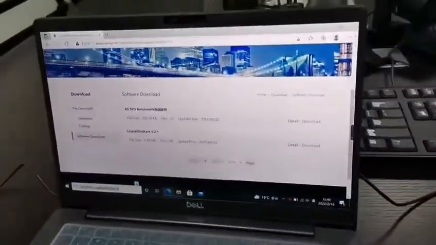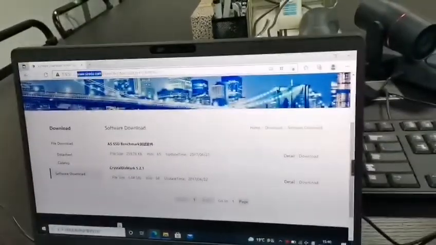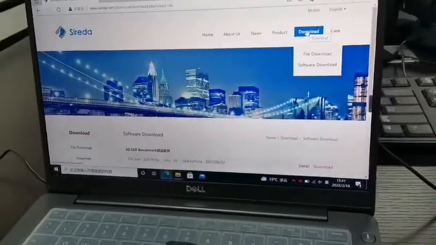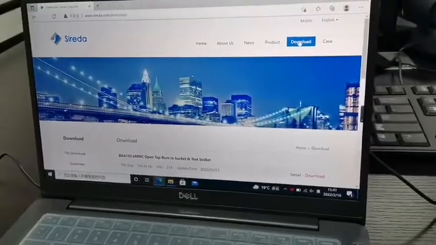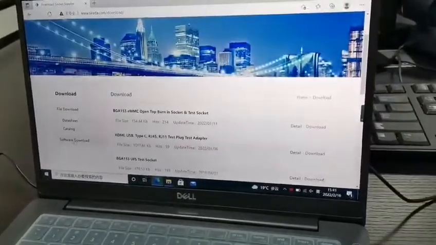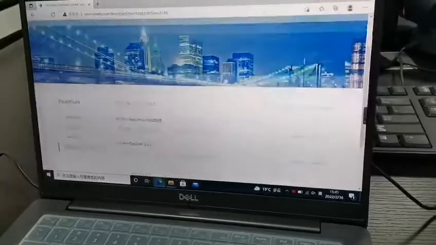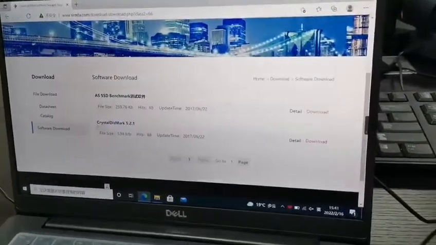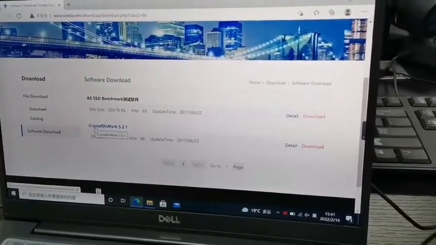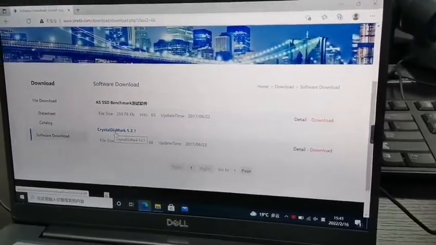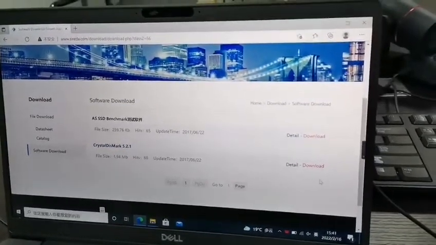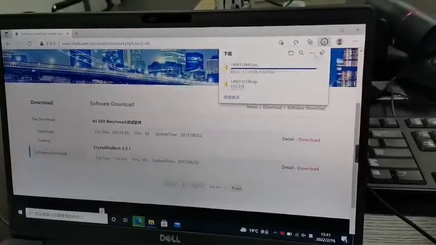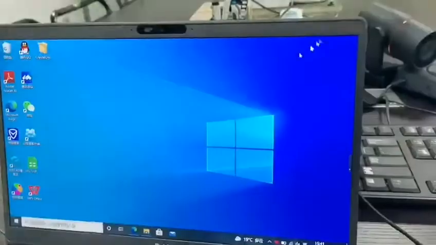Our website is showing here. You download the software from the download page. Scroll down to the software download, and you will see two software. And I will show you how to do the test with CrystalDiskMark. Download the software and install it to your computer.